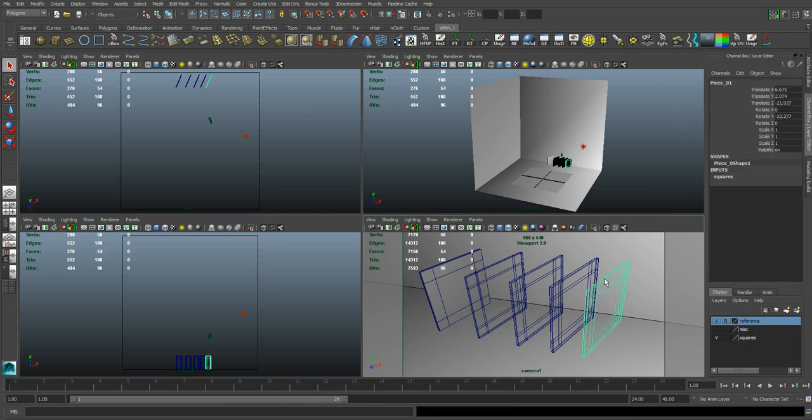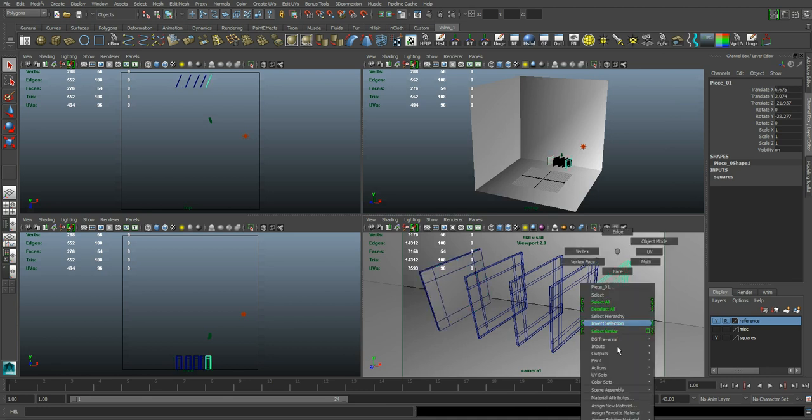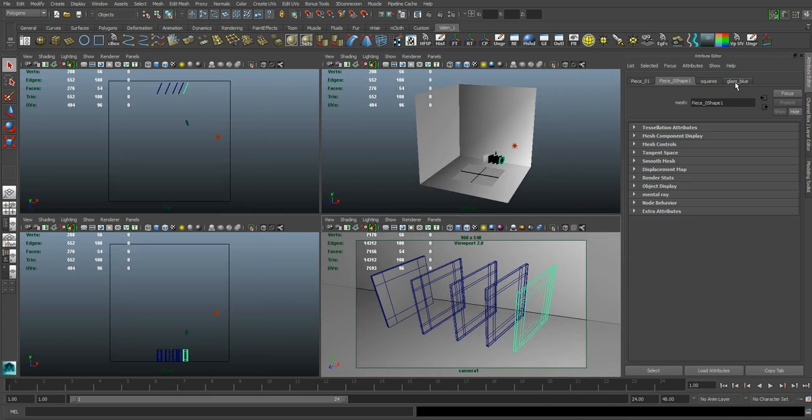So let's take a look at this object here. I've got 5 squares set up. This one doesn't have the special material applied to it yet. I'm going to show you how I created these materials by applying it to this one. But first, let's take a look at this one and check out its material.